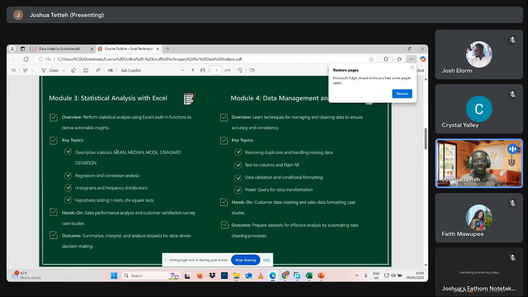And then just like we said for statistical analysis in Python, there are certain things I need to know to be able to utilize those things. Then you see the same thing: the mean, median, mode, standard deviation, regression analysis, correlation analysis. Those things are in Python. The same are also present in Excel.